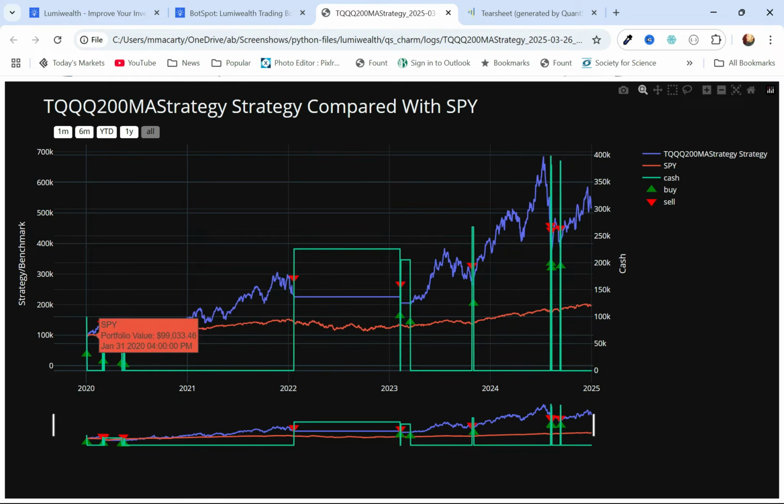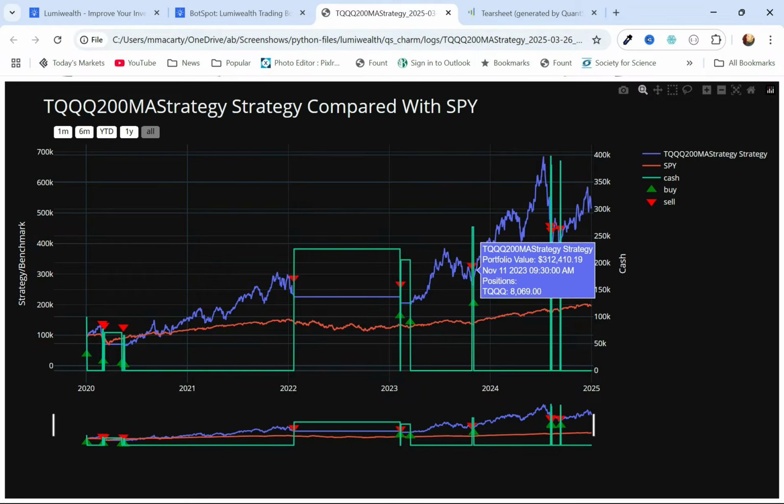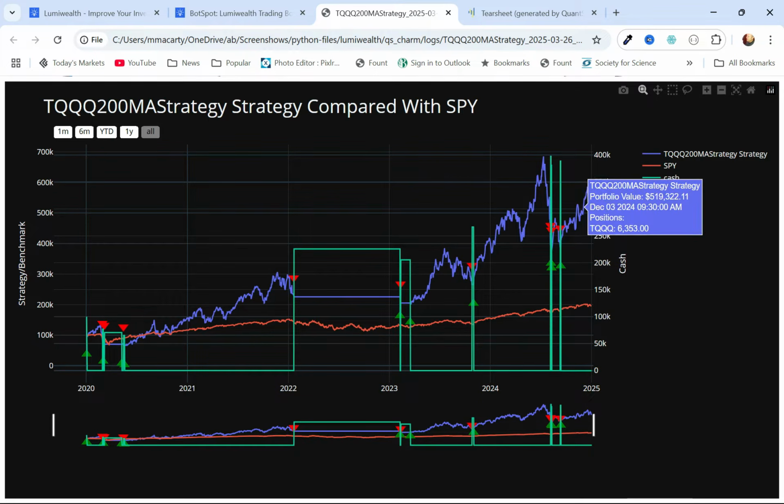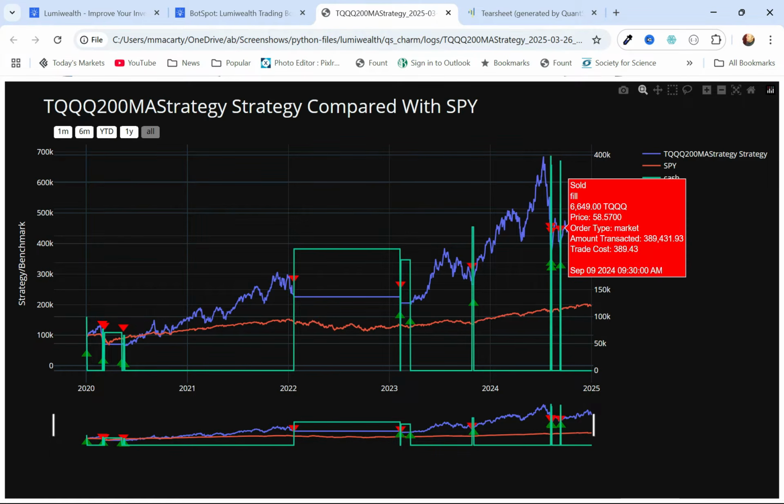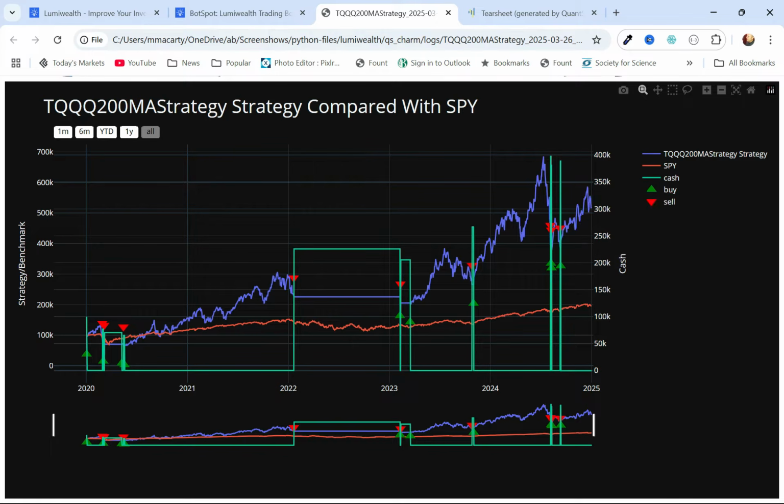And we can get an idea of when we were in the market and when we were out. As I mentioned, we recently had a downward turn, and we got out and sat out for a while, and now we're back in. We're moving above that 200-day moving average and trying to take advantage of the upward swing.